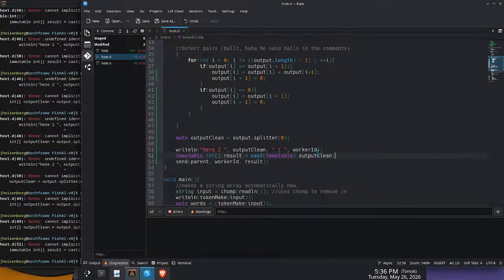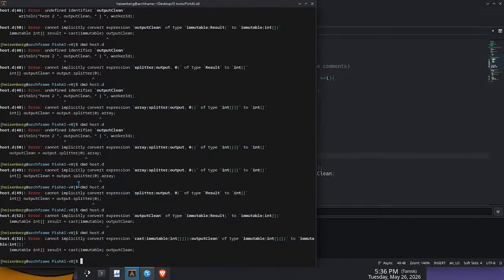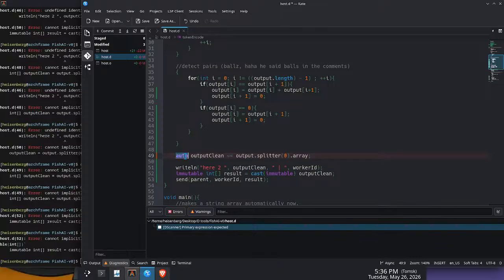Alright, so it wants to put it as result now. Yeah, it returns an array of arrays, which is weird. I guess maybe this will create what we're looking for. Then it does it again. We could... Oh, I have an idea. Append to output clean, right? The output clean dot array. Append this.